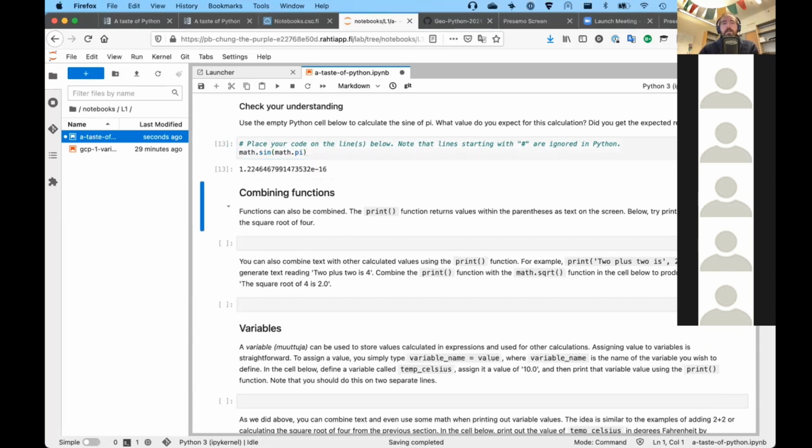But if you run this, the value you get back is 1.22 and so on, times 10 to the minus 16. Now, you may be somewhat surprised to not get a value of exactly 0, because the sine of pi is 0. But this relates to the way in which the memory of the computer is storing these values. This number is very close to 0, but not exactly 0. That's potentially because the value of pi itself might be rounded off in how it's stored in memory. So the exact calculation doesn't give you back 0.